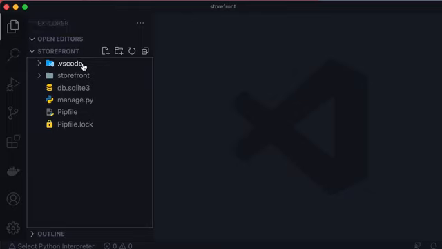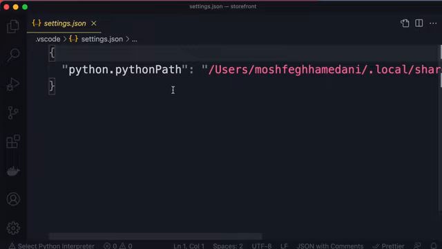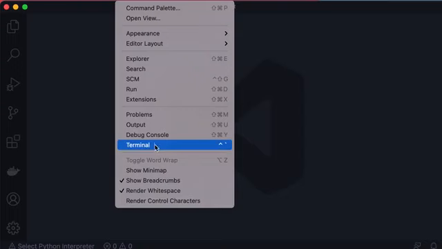Okay. Good. Now, in this project, we have an extra directory, .vscode. We have a settings file. And here we have the path to a Python interpreter. Good. With this, we can go to the View menu. Now look, we have this integrated terminal. The shortcut on Mac is Control and backtick.